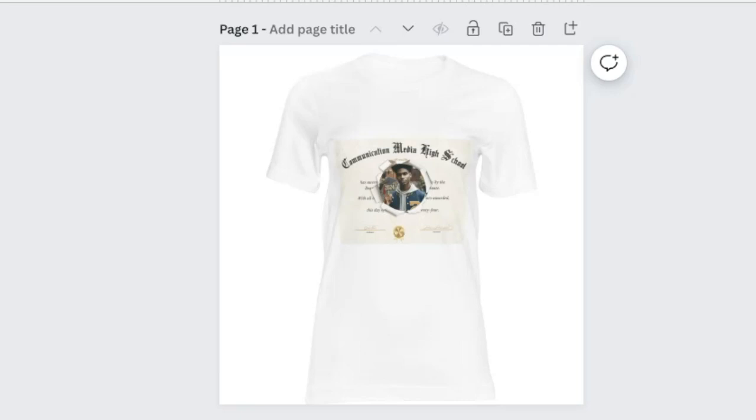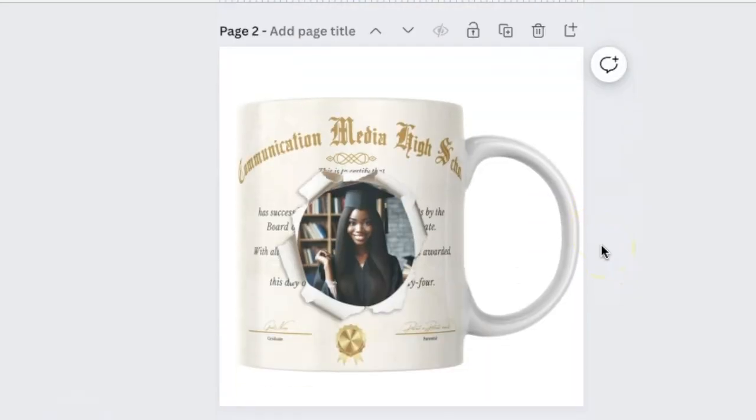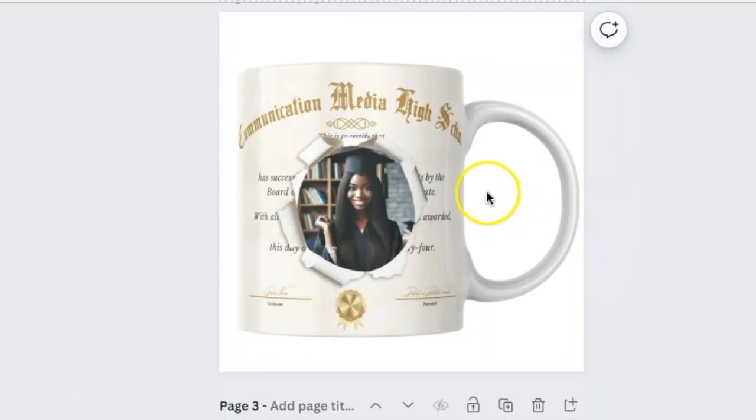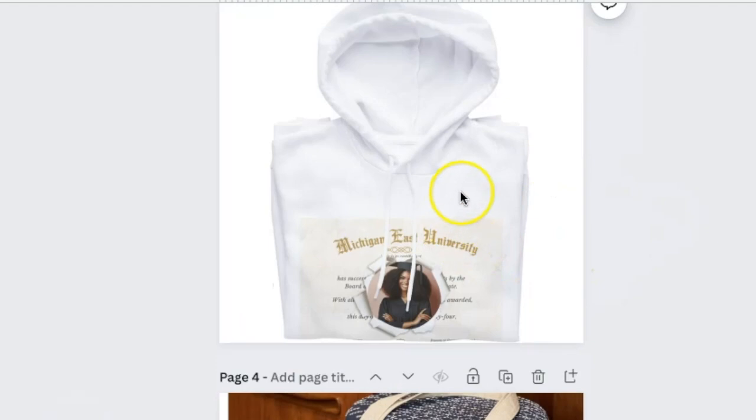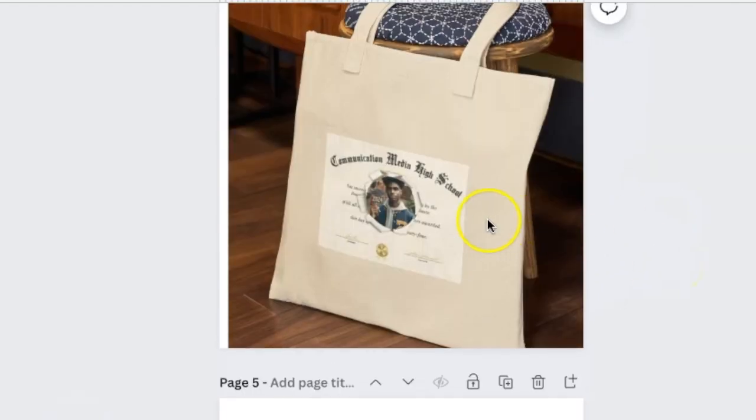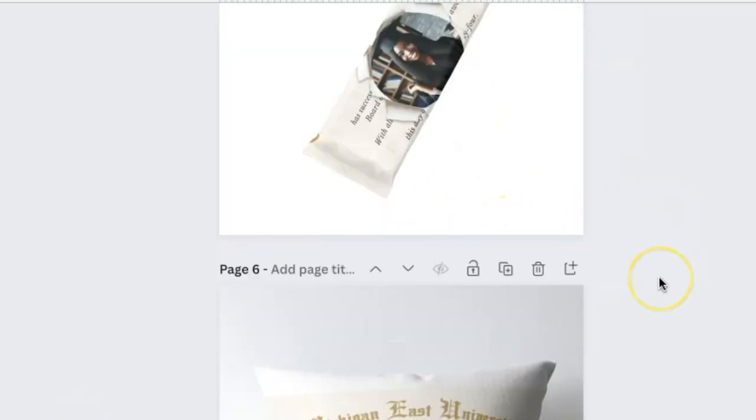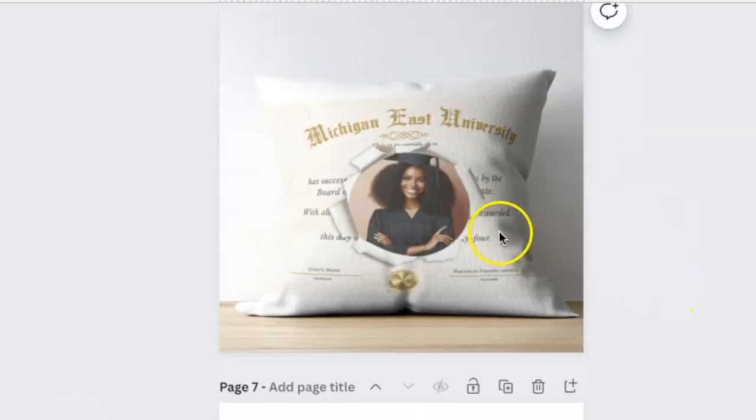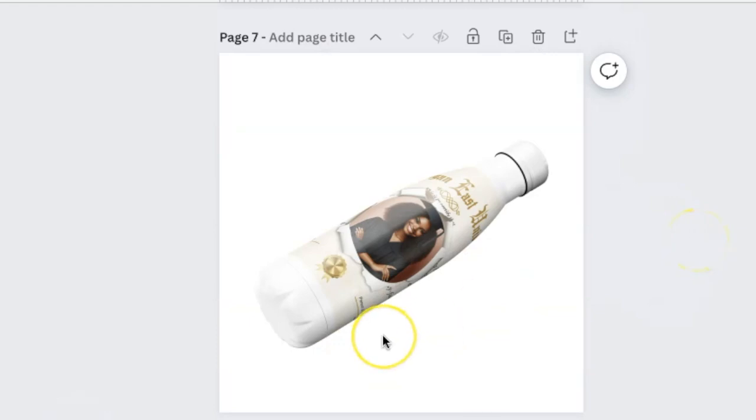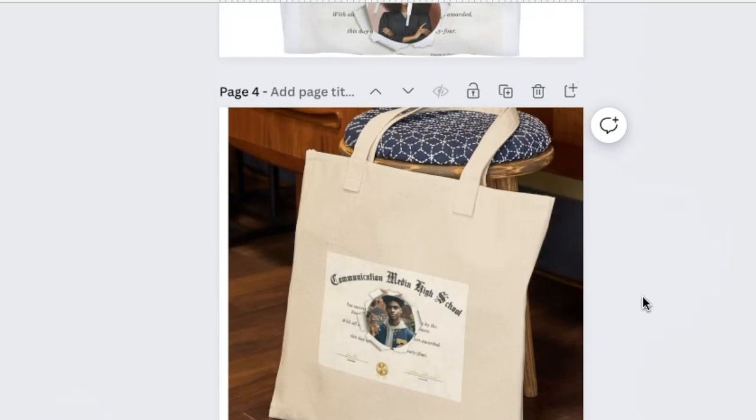People have asked me, what can I put this image on? So it's tons of things. I mentioned earlier, you can put it on a mouse pad, you can put it on a banner, you can put it on a t-shirt like this here. You can put it on a mug, super adorable. You could put it on a hoodie. You could put it on a tote bag. You could put it on the party favors at the graduation party. You can put it on a pillowcase. You can put it on a tumbler. I mean, literally anything that you make in the crafty world, you can put it on.